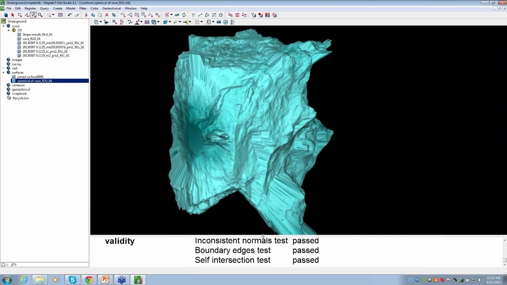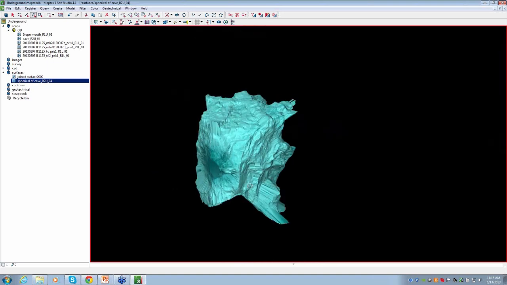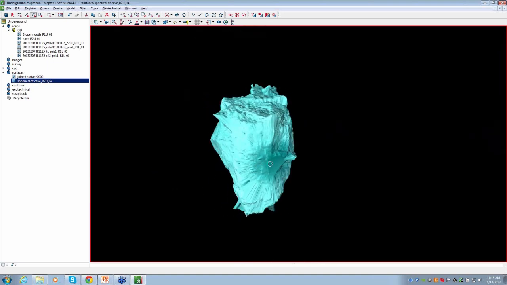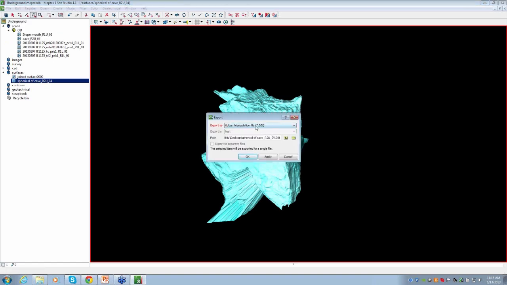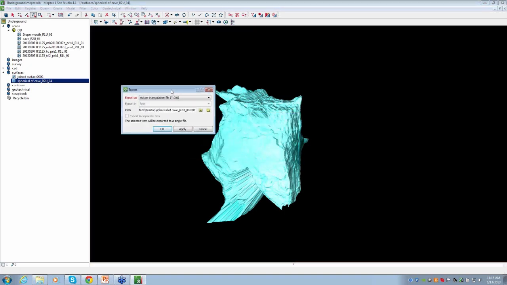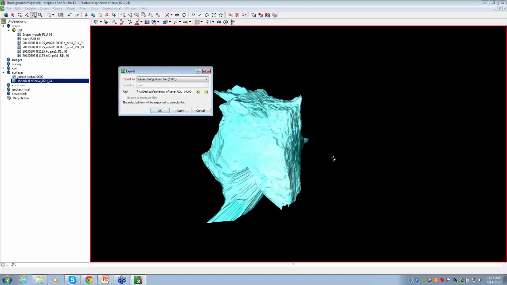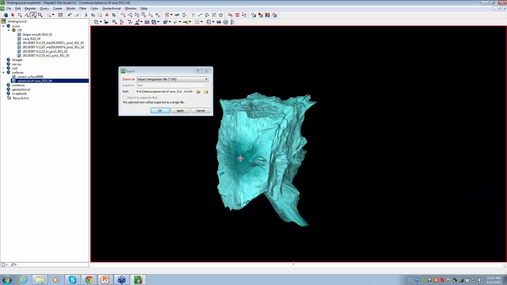So those are just a few of the new tools that we've added, and some specifically useful when utilizing the 8200. Obviously, as with all triangulations within iSight, you can easily export these out. They default right to a Vulkan triangulation file, and you can take this into Vulkan and have a completely accurate and up-to-date mine model for your underground mine.